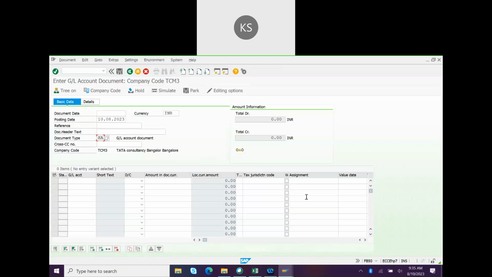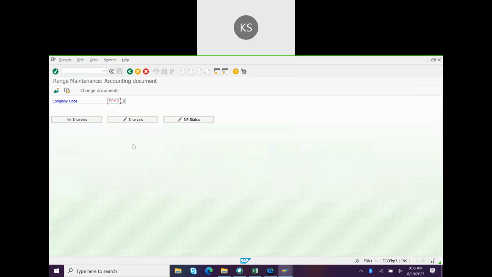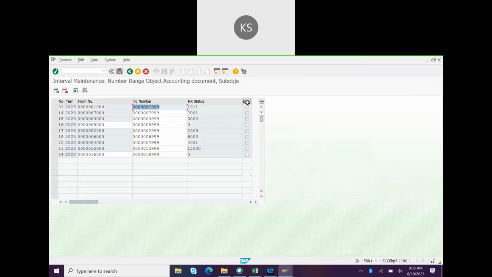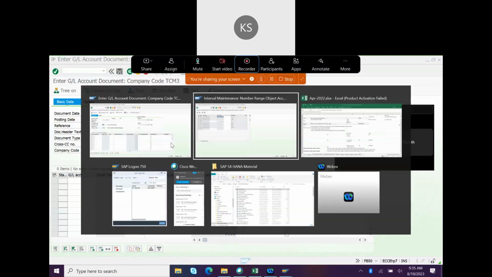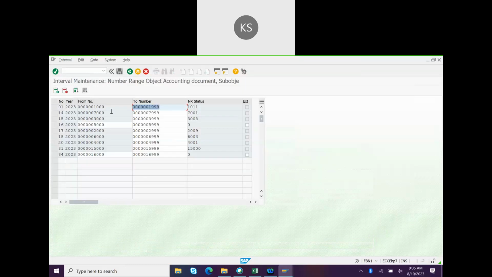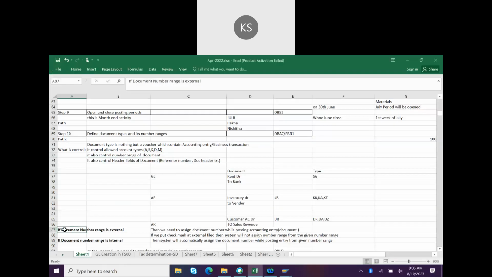So how will the number be generated from here? Because we defined the number range here, it will generate the number automatically. Whether it is automatic or not is decided based on this setting. If you're not checking here, it will automatically pick up this number range. If you put a check mark, whenever you click on post, the system will ask you to enter your own number, because you're telling the system not to pick the given number range, and that you want to assign your own number to whatever accounting entry you post. That is what is called document number range internal or external.